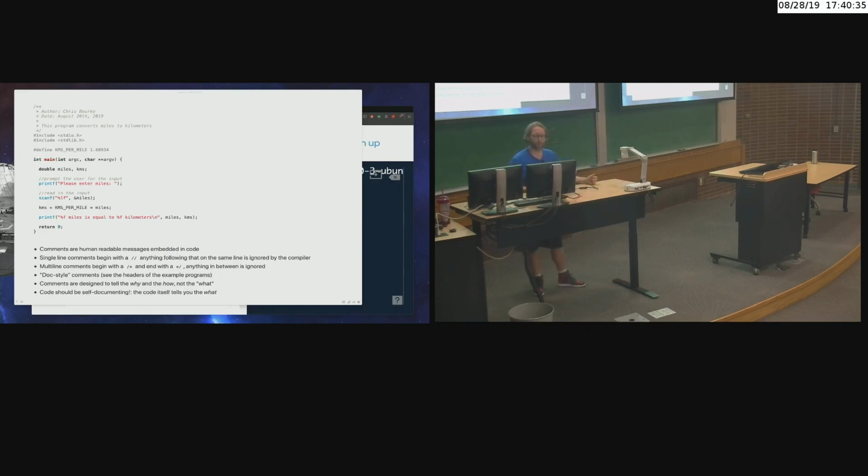And it's perfectly illustrated with this example up here. Those two comments that I put in there just to show you single line comments, prompt the user for input, read the input, are unnecessarily verbose comments. Those should not be there in a real program. I'm only doing that here to show you what it looks like. The code itself, the printf statement, the scanf statement, tells you what it does.